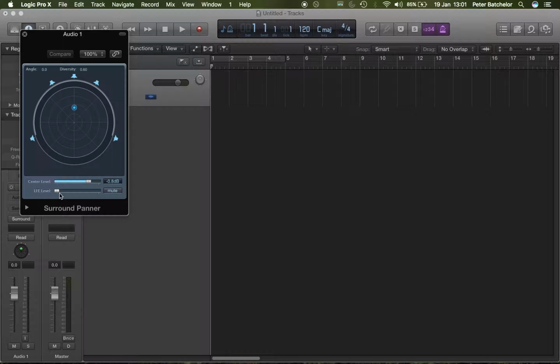Finally, at the bottom of this panning controller, you have the LFE level, and this enables you to choose how much of the signal from this track is going to your low frequency effects channel. So at the moment I don't want any of it going there, so it's on as low as it can be, or mute. So this is all very well.